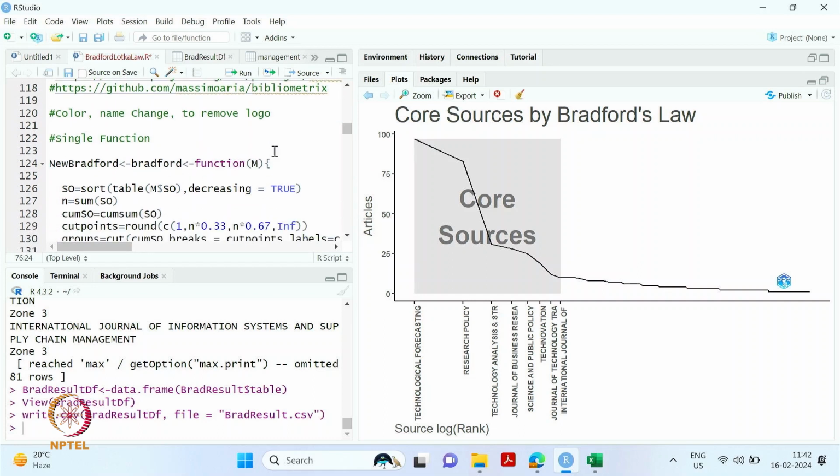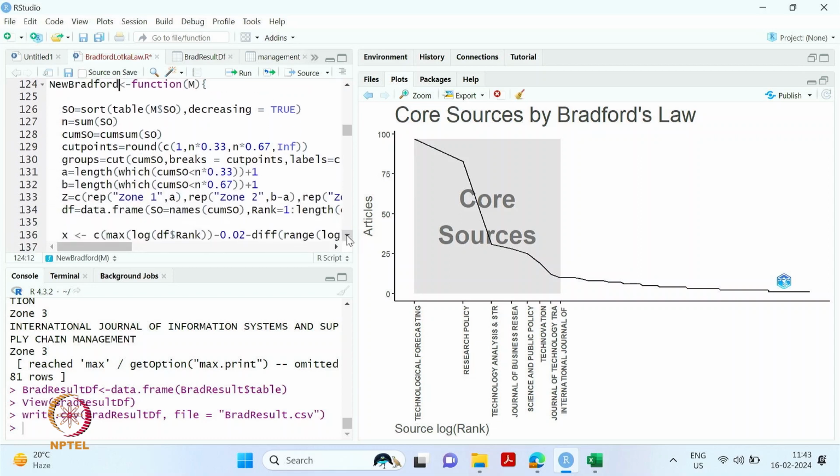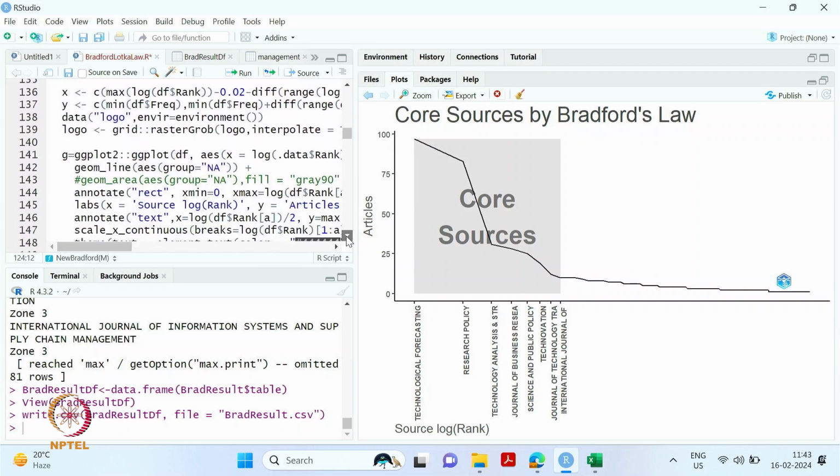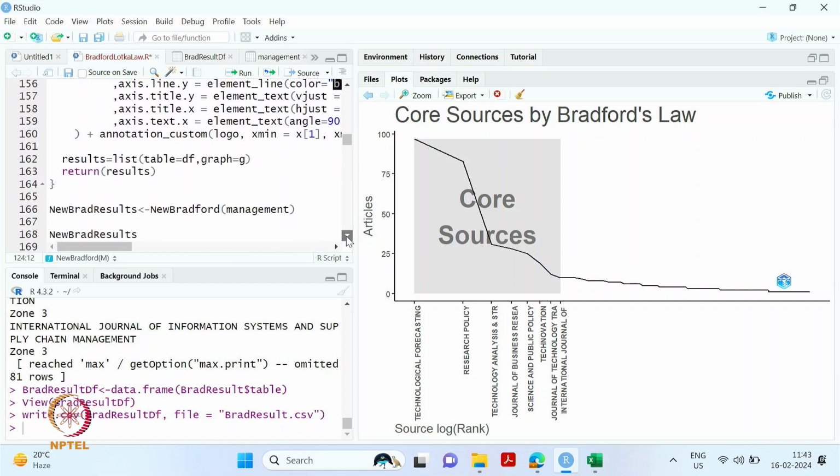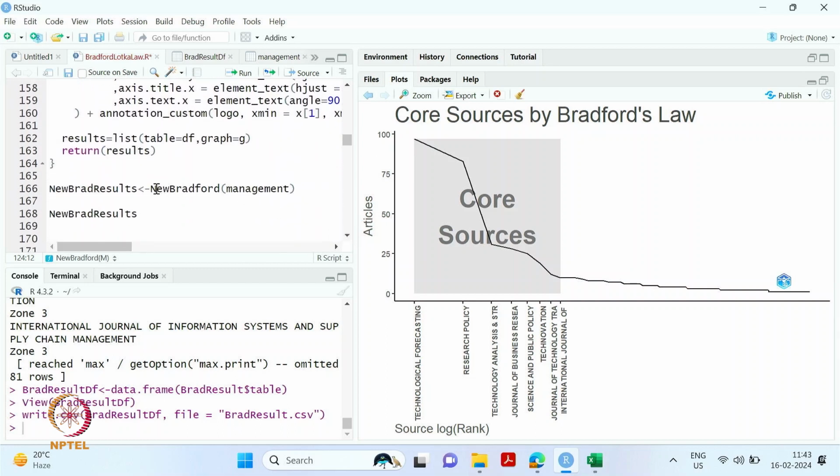So I have copied that whole code and I have named it as a new function name. I'm just making it as new Bradford law, and now this is my function. Now on the same data set, we won't call Bradford, but we will call the new function. What name have we given? New Bradford.